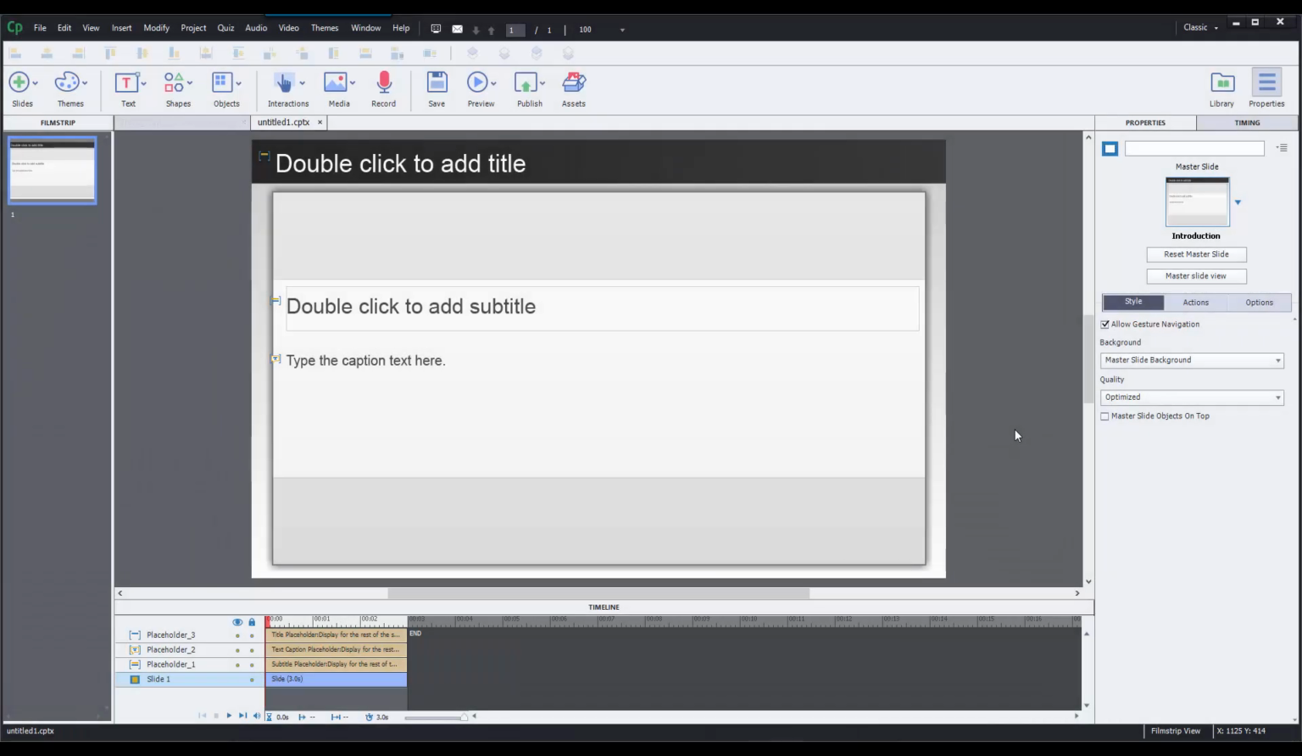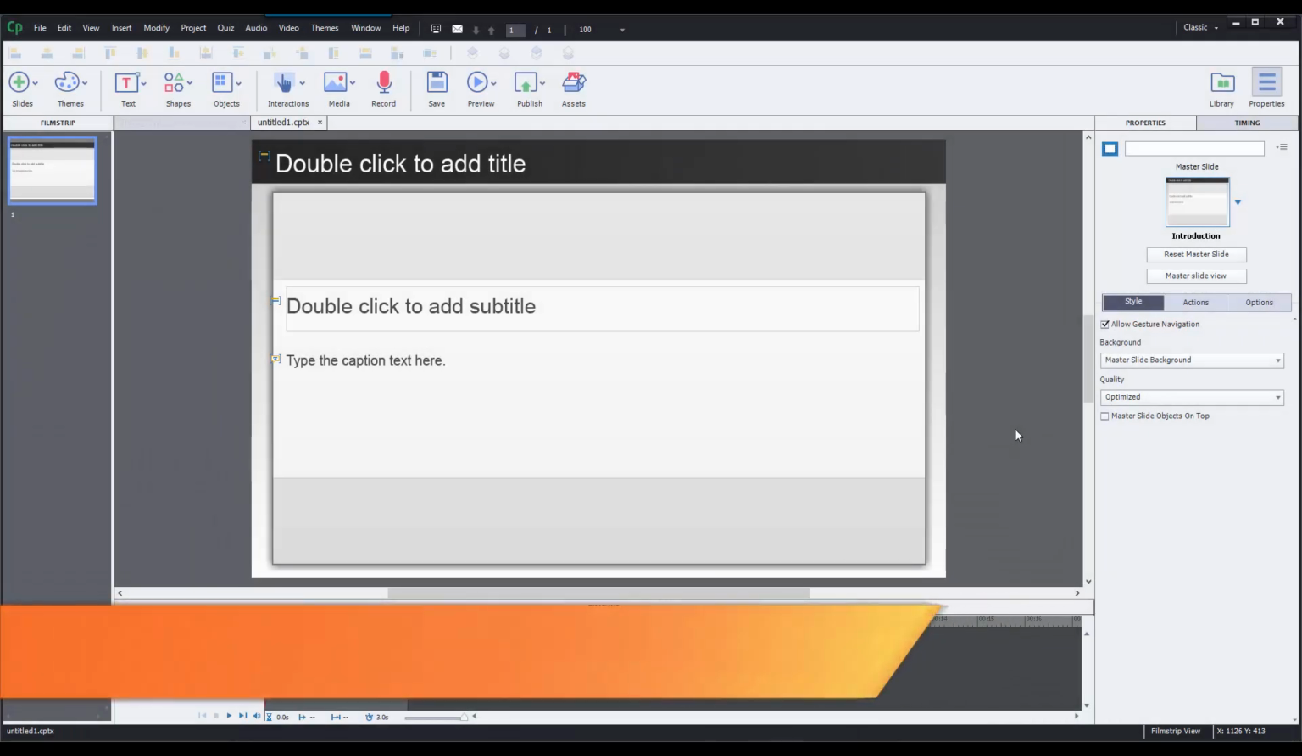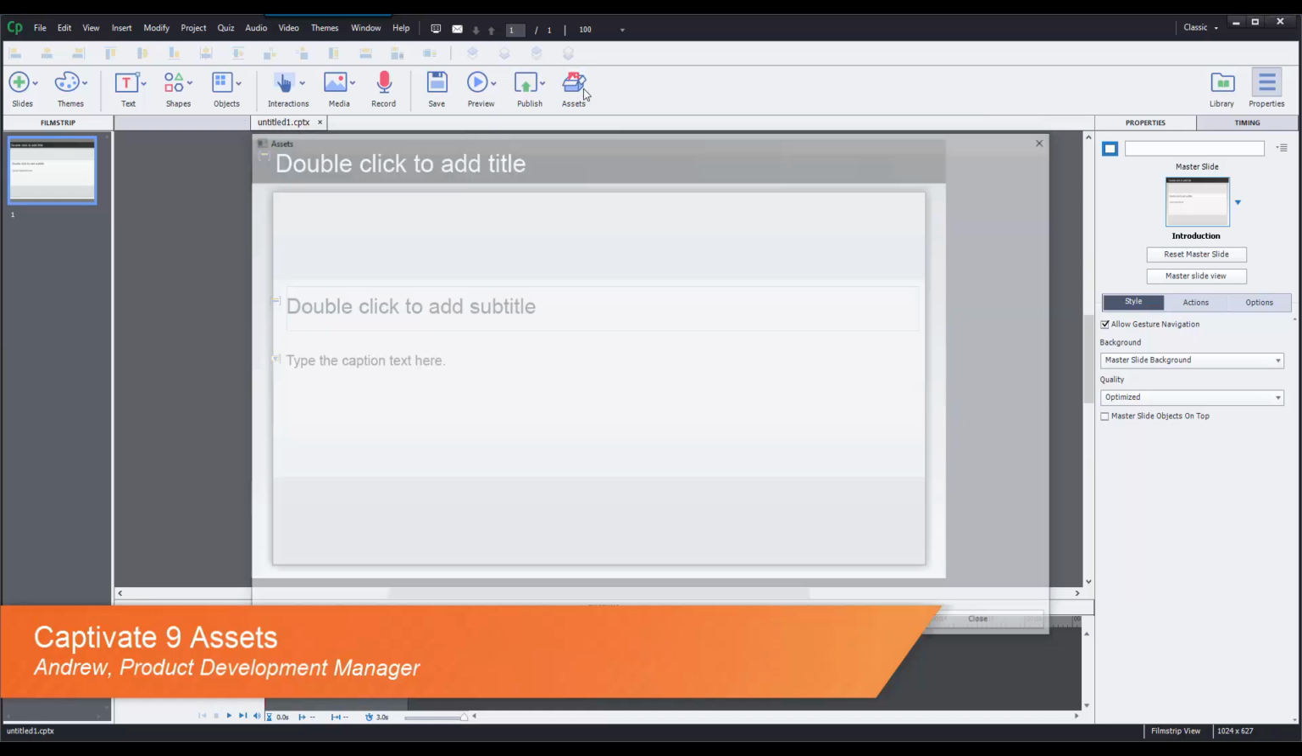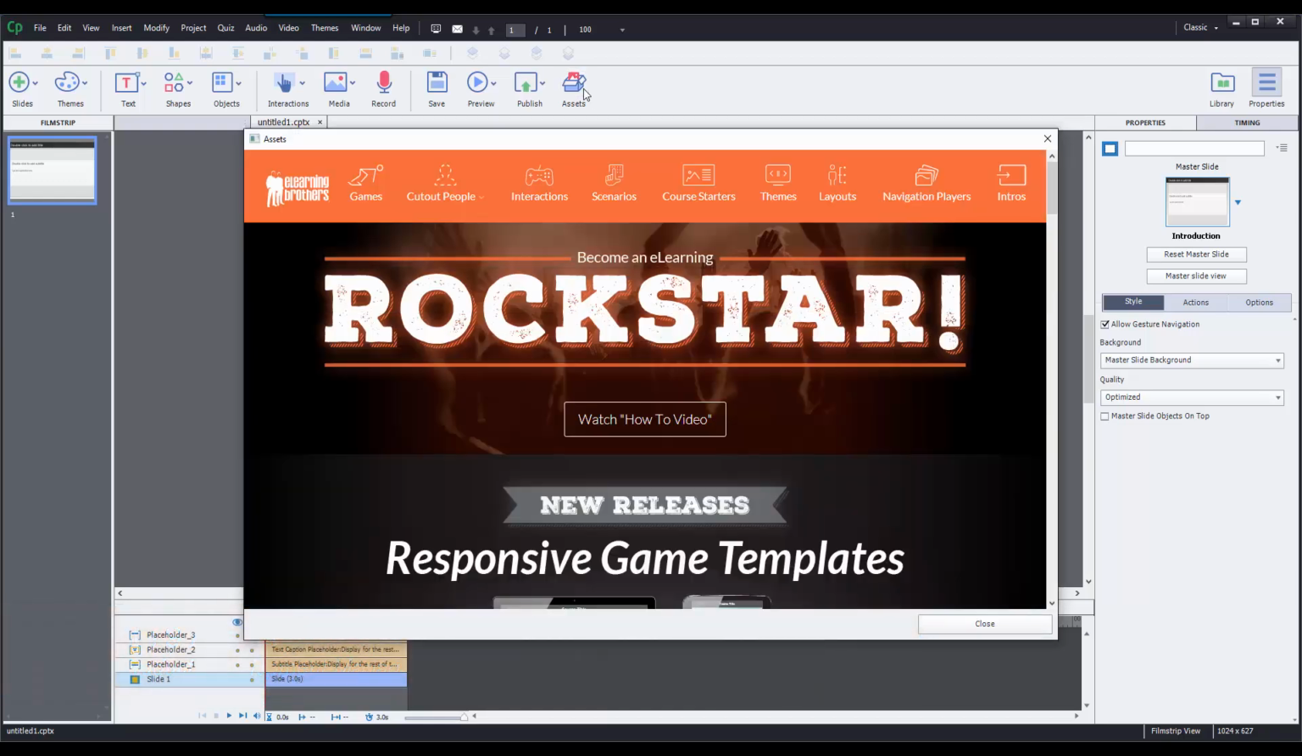Adobe Captivate 9 gives you access to thousands of assets from the eLearning Brothers. Let's walk through how to browse and use these assets. In Captivate 9, click on the Assets button, and the eLearning Brothers library will launch.